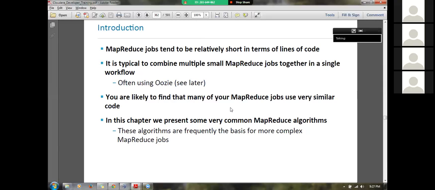We're going to see some of the commonly used MapReduce algorithms. These algorithms are frequently used, based on the complexity of the MapReduce jobs.